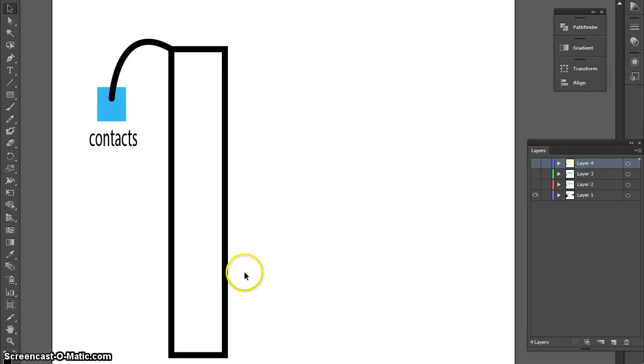So this is kind of what it's going to look like in memory. We have a reference variable called contacts which references an array list. Notice we do not have any contact objects yet. So let's do that right now.